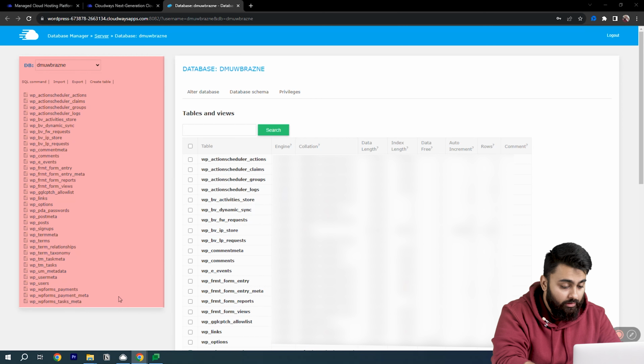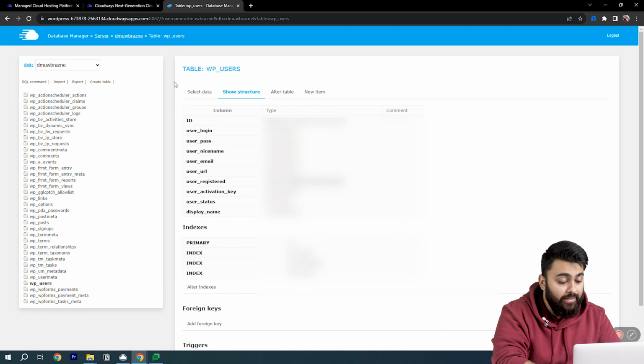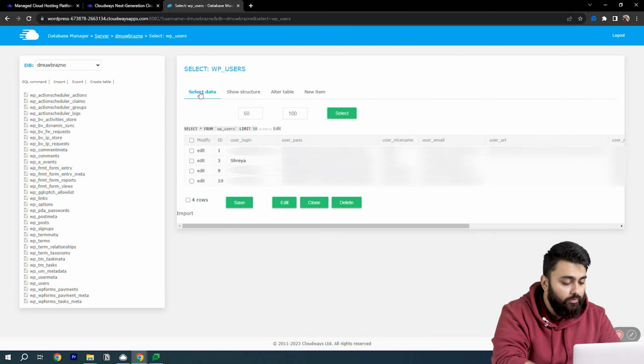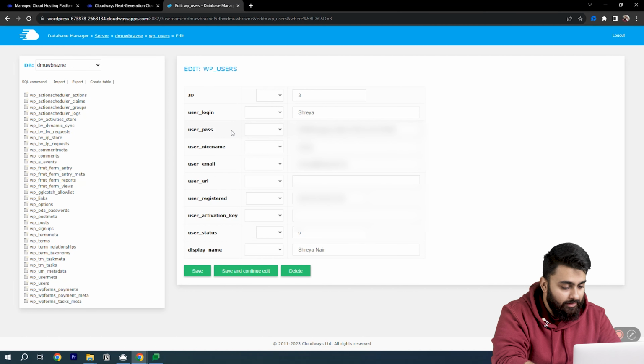Now from this table, we will look for WP User and click it. Here we can see multiple tabs like Select Data, Show Structure, Alter Table, New Item. We will click on Select Data and we're going to look for our user login details, linked to our website, and then click Edit. Awesome. Now go to user underscore pass like this and then change it to your desired password. Click Save and we're done.